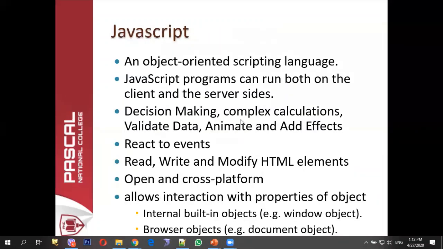What actually is JavaScript and what are its features? Simply, JavaScript is an object-oriented scripting language. It offers object-oriented patterns in your programming. Next, the JavaScript code you write can run both on your client side, let's say in your HTML page, or also on your server-side pages.